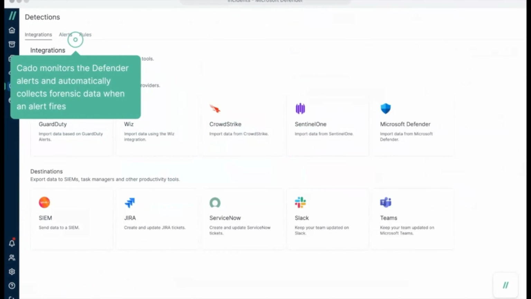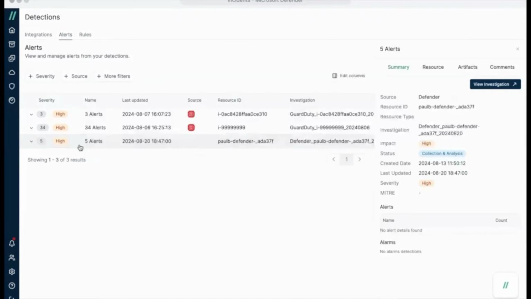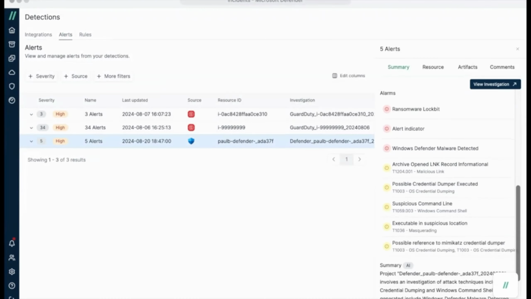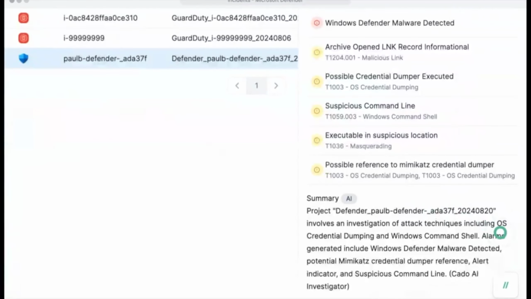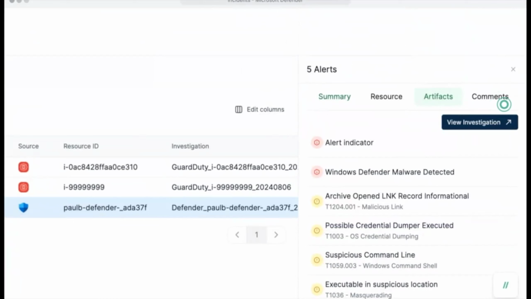Cado automatically collects forensic data when the alert fires, and you can also get full context by clicking into the alert. You can see that new alert pop up here. Here we have additional context and all the high-level forensic data we've been collecting in the project. Let's dive into the full investigation.